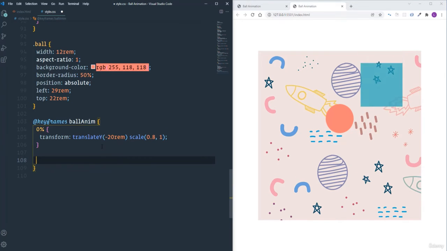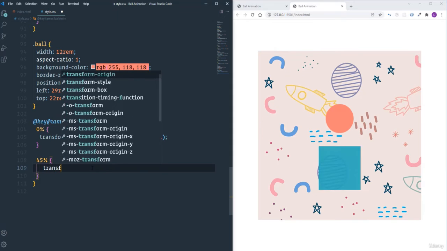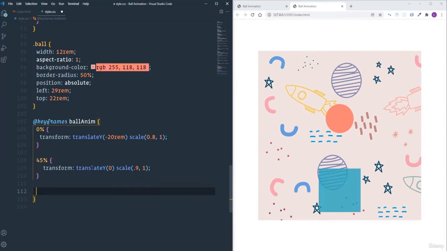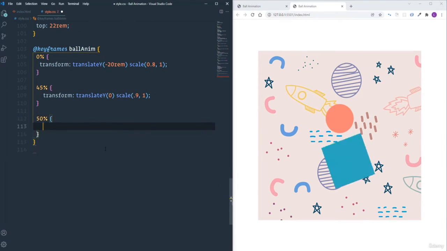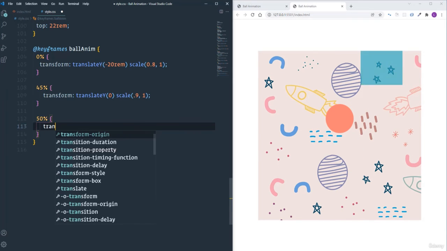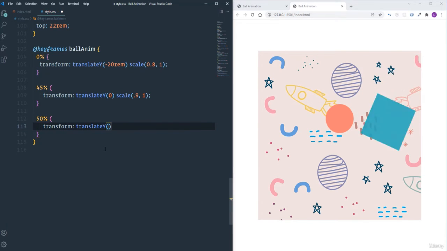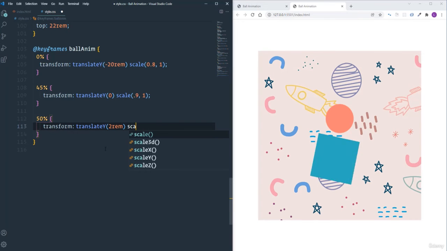Then from 45% to the next step, the ball should move down, and also we should change the scale. So at 45%, we need transform, translate y with value 0, and also we need to change the scale. It's going to be 0.9 and 1. The next step is going to be 50%. On that step, the ball should move down, and also we have to shrink the ball, but in this case vertically. So at 50%, we need here transform, translate y with value 2 rem, and the scale is going to be 1 and 0.7.